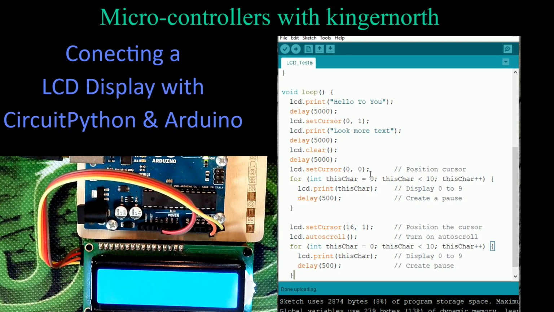LCD cursor 0, 0. I'm going to position the cursor back to the home position. You can also use the word home if you're going to position 0, 0. So instead of saying this, I could actually do, and I'll show you that it works, I can use the word home. Home knows to go to the position 0, 0. This one here, I want to go to the second line. So it's going to go to column 16, position 1, which is way over on the right-hand side, and then it's going to scroll back into the page.